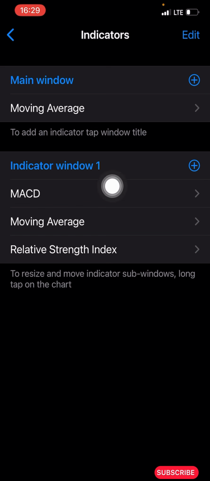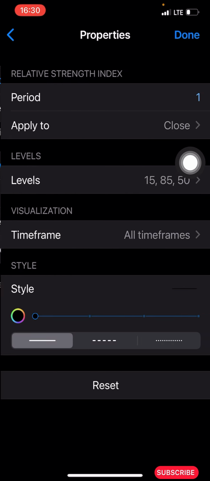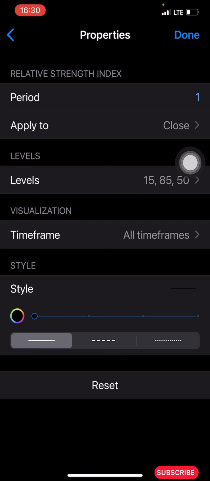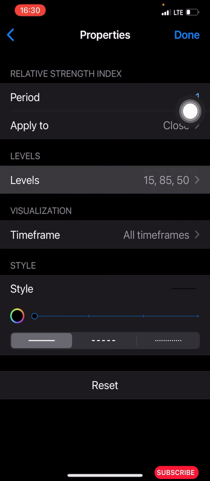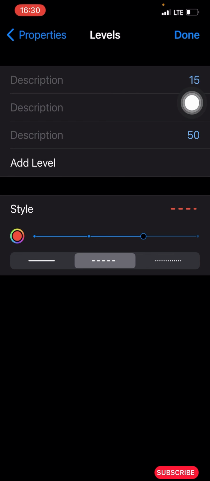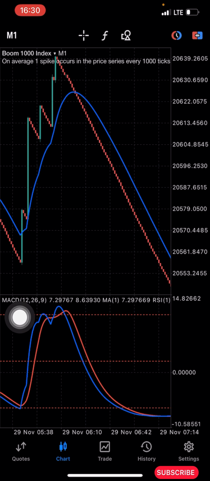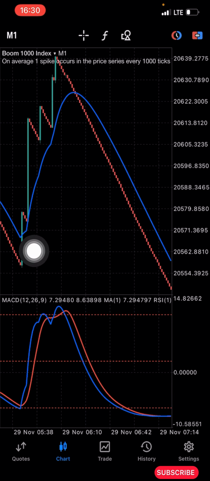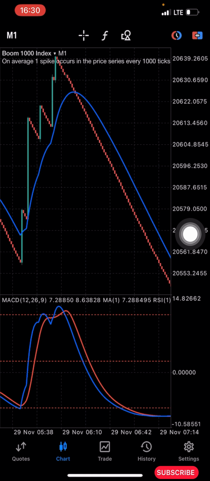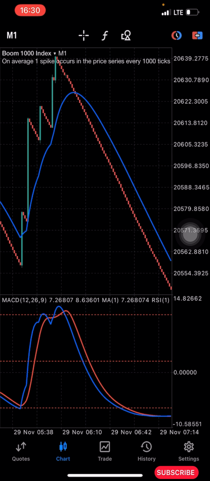Now the last indicator we have here is the relative strength index. Okay, so you are going to still be clicking on this second plus icon, and then you search for your relative strength index. The period is 1, applied to its close. Alright, the levels, you make it 15, 85, and 50. Okay, the style, you make the color red, 3 pixel, and you click on done. Alright, now the time frame, all time frame, the style, you make it the color of your background, 1 pixel, and you click on done. Alright, so once you have set everything correctly, as I've just explained, you are going to have a screen like this one.